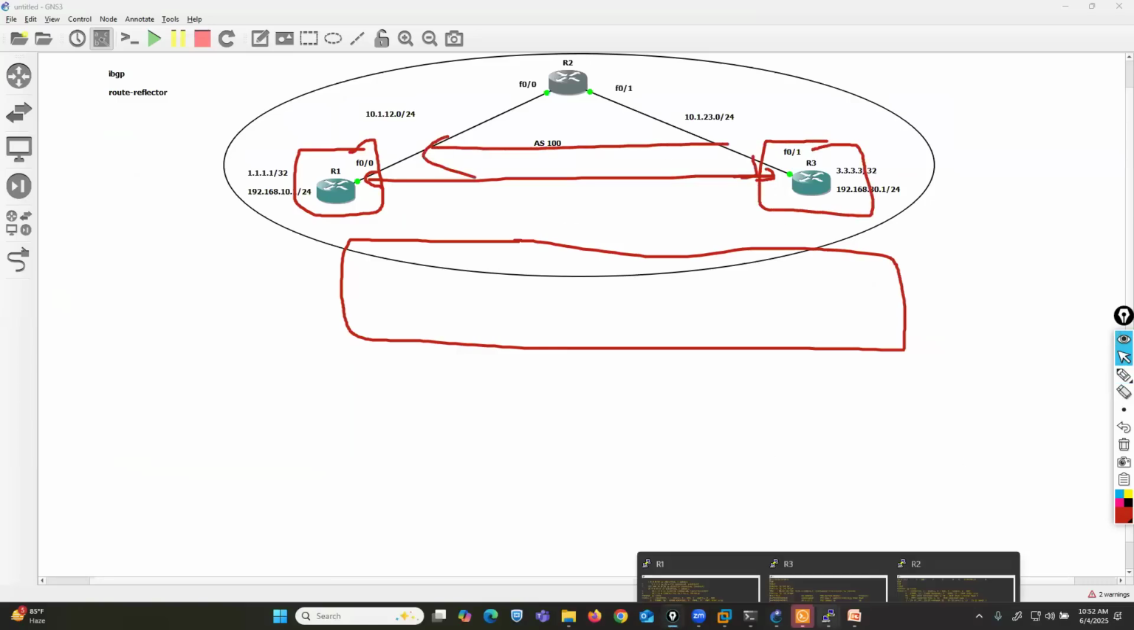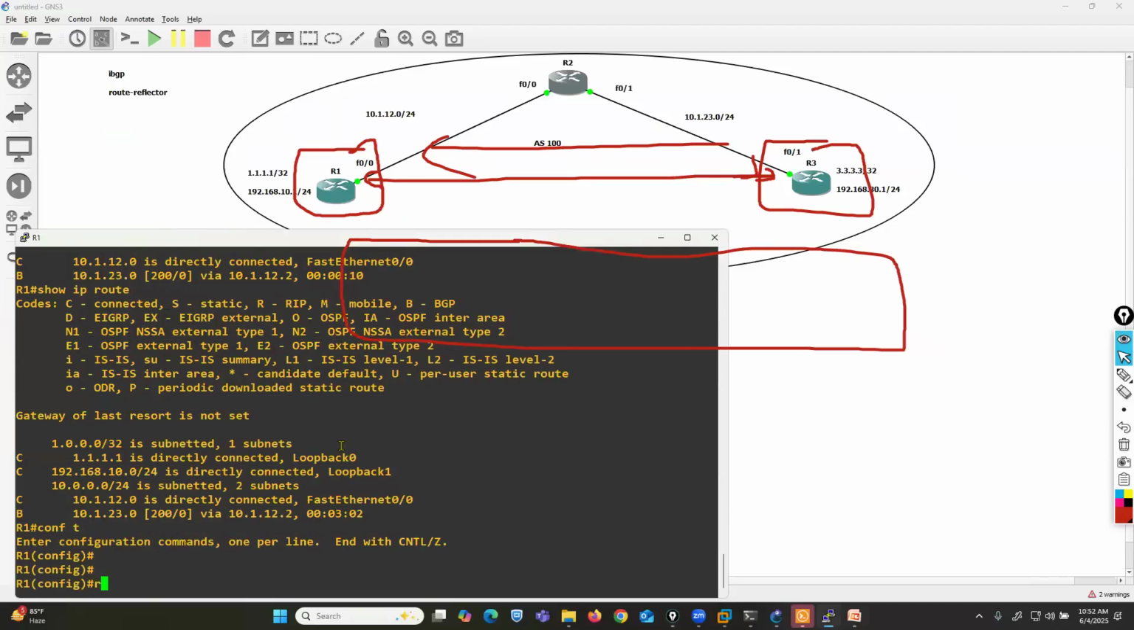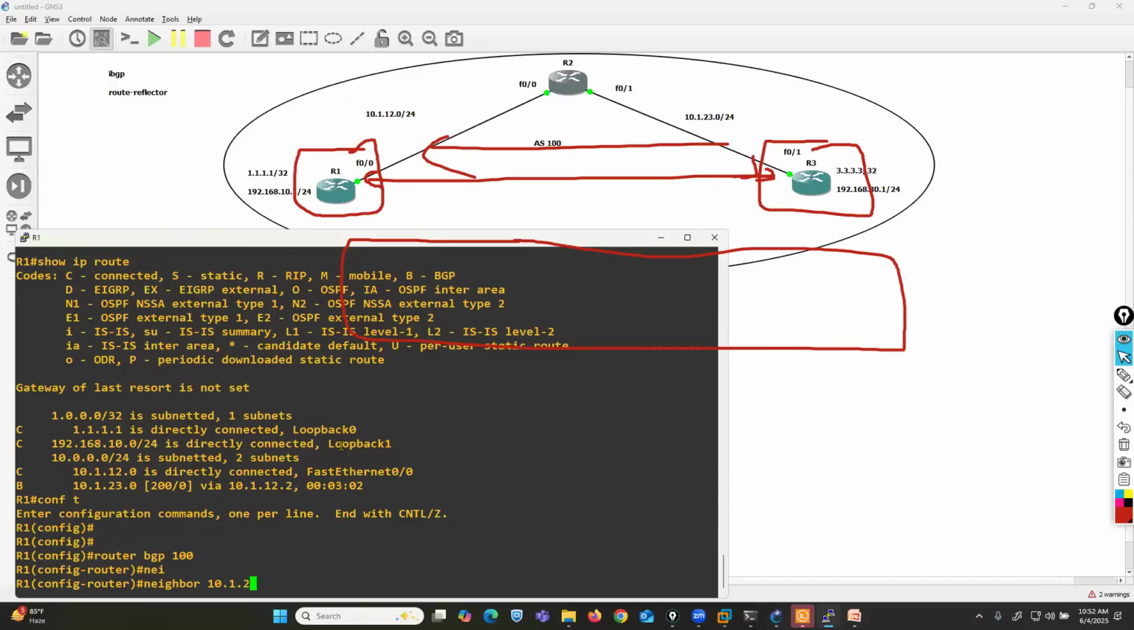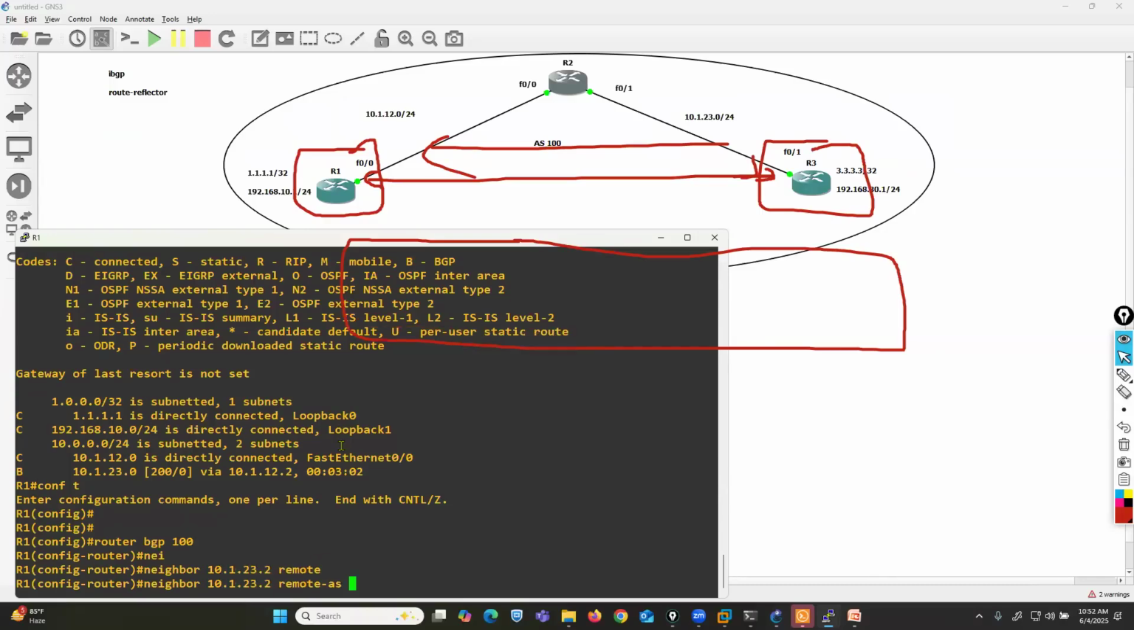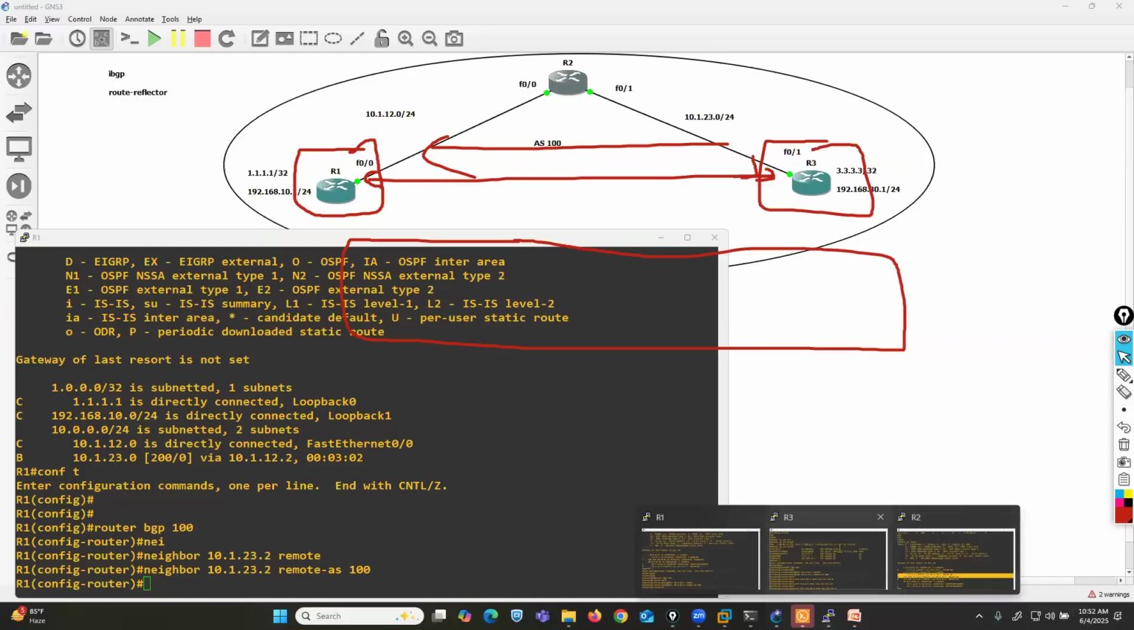Let's do this again. We already did this in the previous lab, but let's verify. 10.1.23.2, remote AS is what? 100. Now I can go to R3.